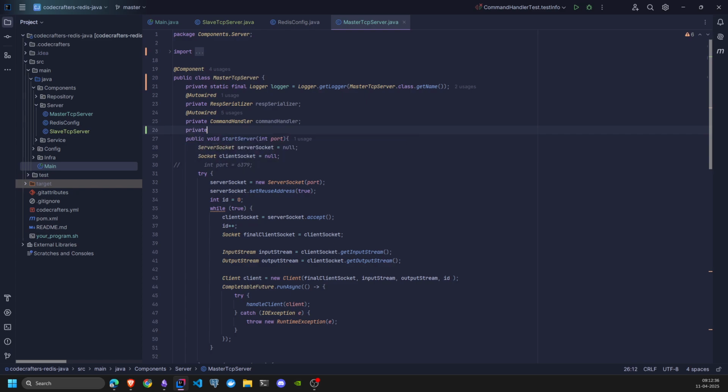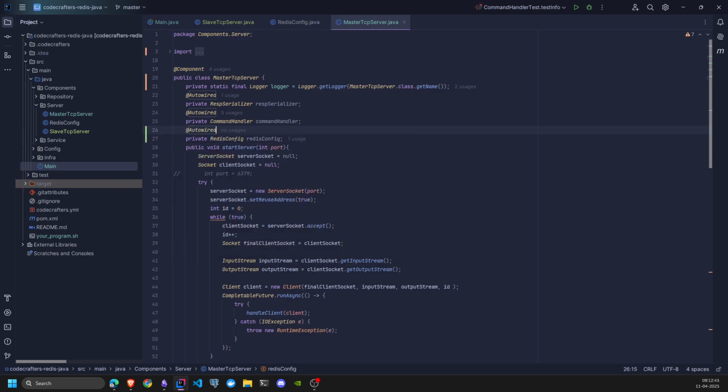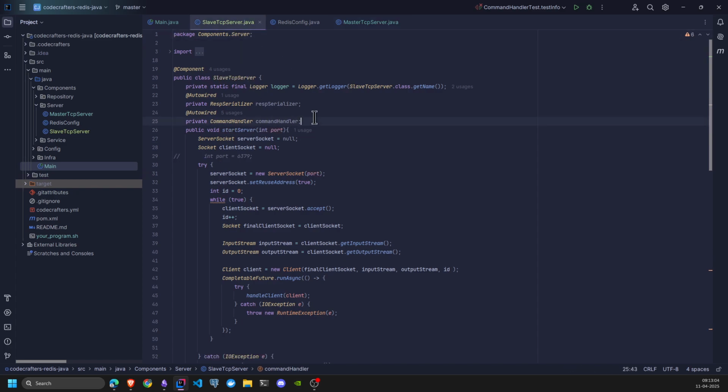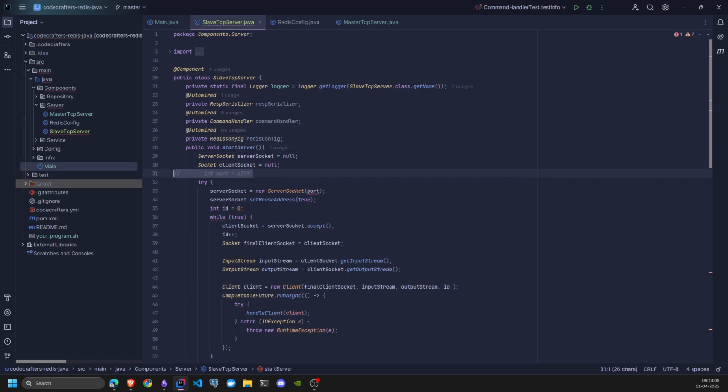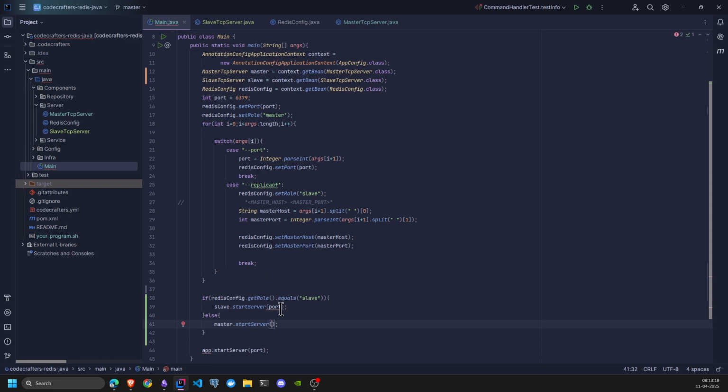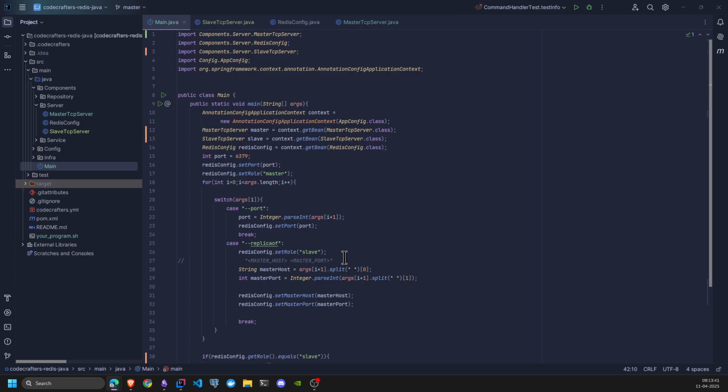I cannot wire it, like so. I can copy this and paste it in the slave class as well, like so. So now in my main class, I don't need to pass it the port. Okay, is there anything else we need to do in the master class? I don't think so. In the main class, I don't think so. Yeah, seems about right.